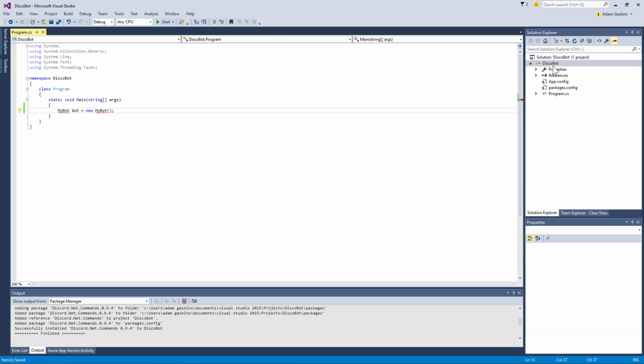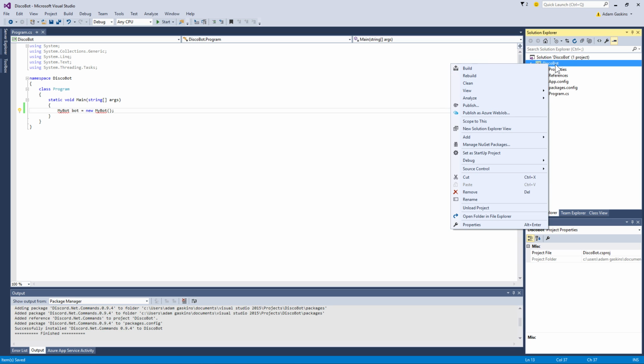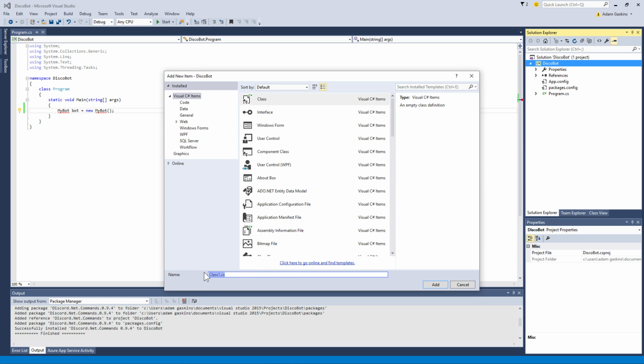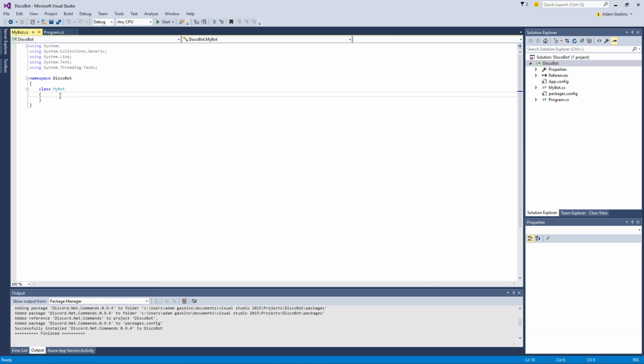Alright, and then let's create a new code file. Right click on DiscoBot, add class, and it's going to be my bot. Got to make sure this is the same as what you typed here. And this will be the code for our bot. So let's create the constructor here, and before we can start using the code from the Discord library, we need to include it in this file.